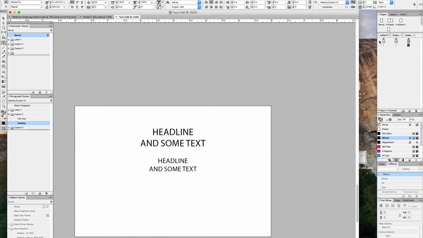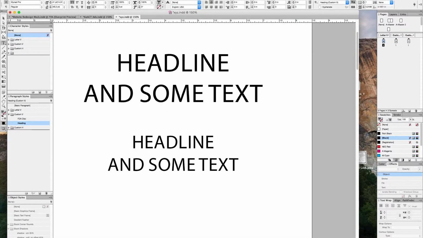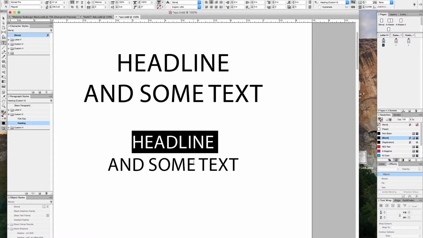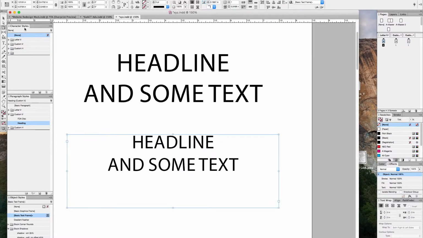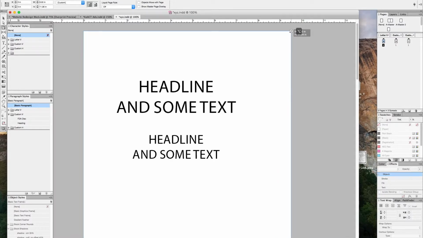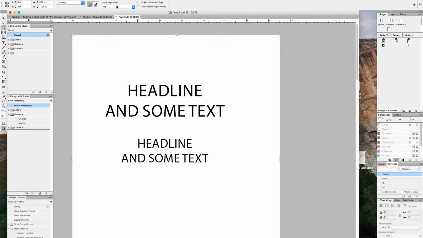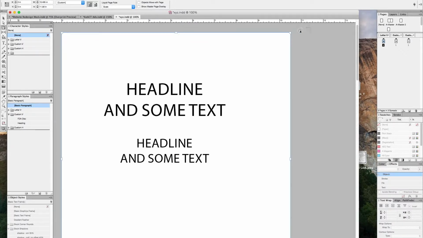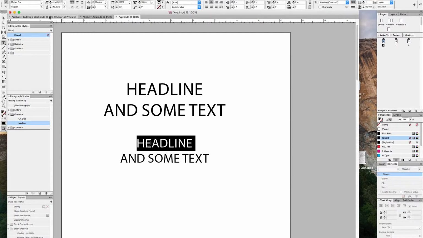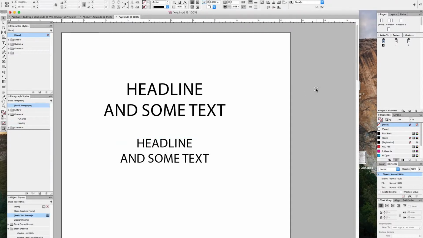Another way that you might run into this issue is if you use the page tool. So again, there's no parentheses in this text right now, but if we grab the page tool and resize it, first of all, nothing happened. But right here where it says liquid page rule, if we were to turn that to scale and then do the same thing again, it resized the text boxes, we end up with the parentheses. So basically, there are various ways to resize your text boxes. That's where the parentheses come from. So let's talk about how to get rid of them.